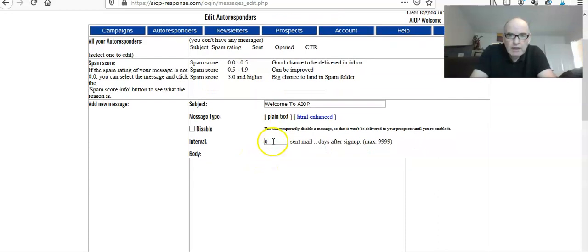The interval we want is 0, meaning that as soon as somebody signs up, as far as I understand, AIOP runs this as a double opt-in, so they will get an email they have to click on in their email box to accept any further emails from you. So this 0 will say as soon as somebody clicks on that first email from the autoresponder at AIOP saying you've just signed up for an email list, they'll have to click on that to accept that they're prepared to accept any further emails, and this email you're doing now in this autoresponder sequence will then be sent immediately as it's got 0.